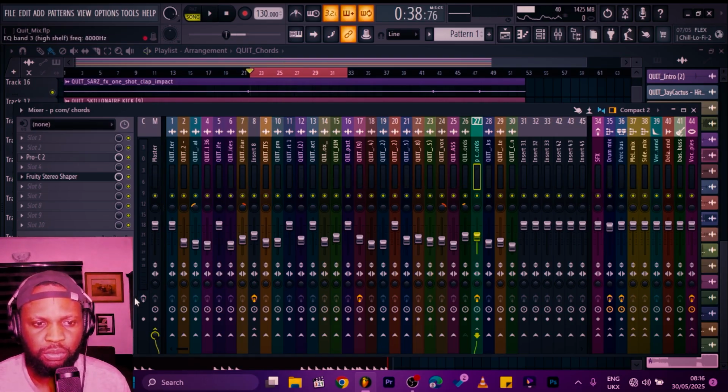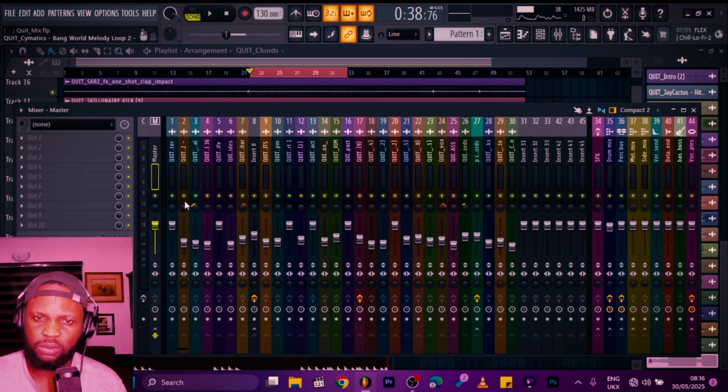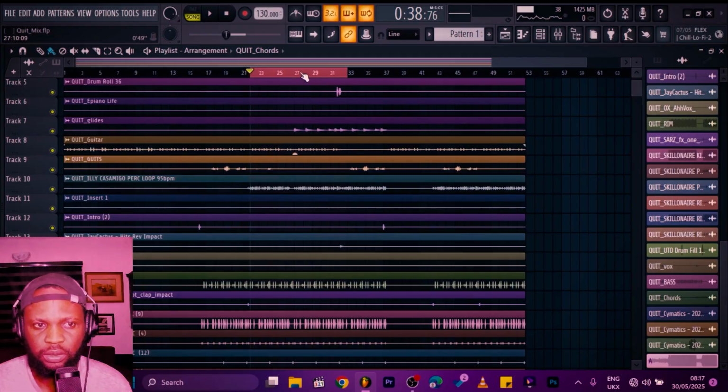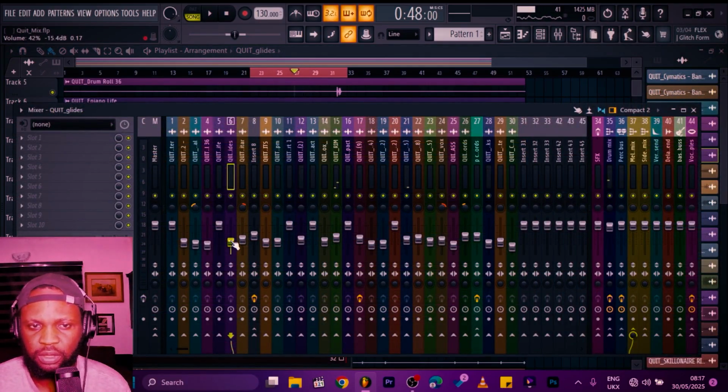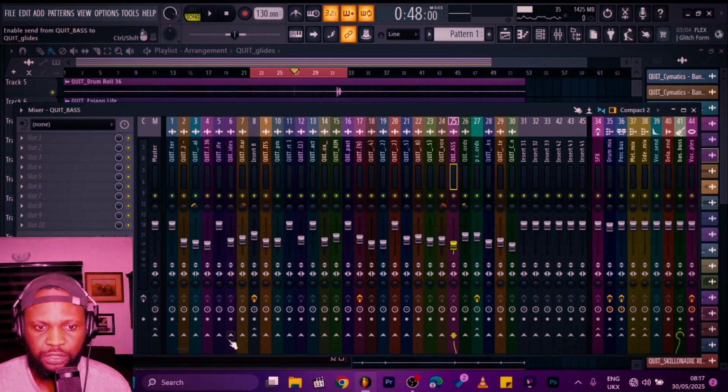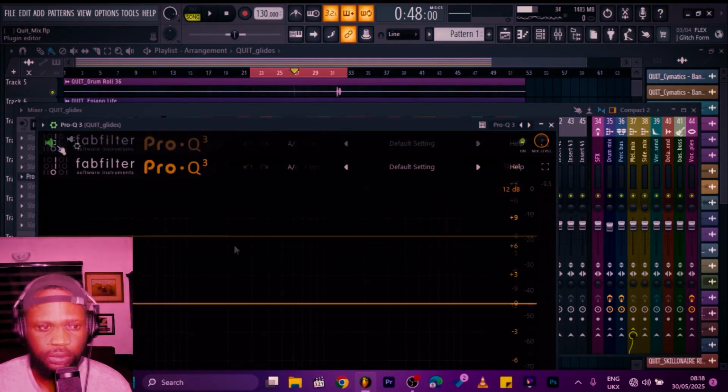Even though you put it on mono, you can hear the chord, because the chord is the soul of the song. So let's work on the glide. There's a frequency clash between the bass and the glide. You have to find a way to mix them. You sidechain the bass to the glide, add your Pro Q3 sidechain.